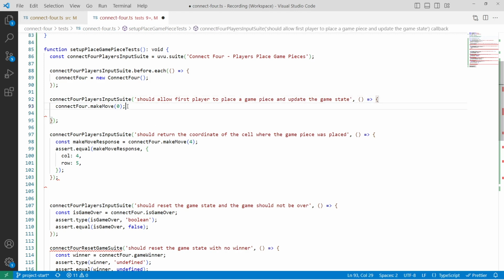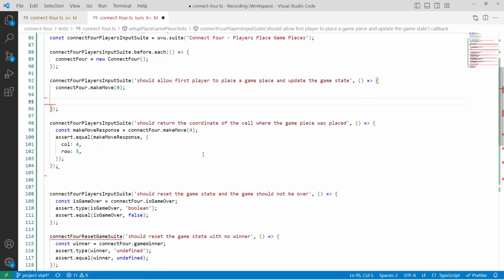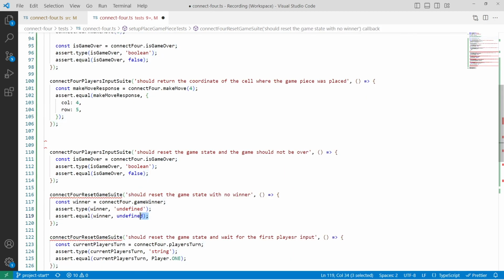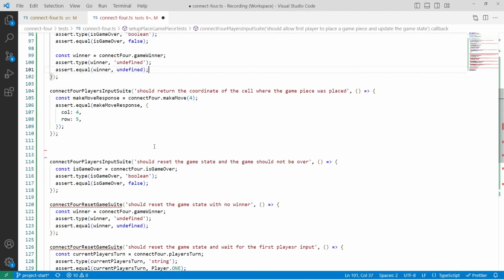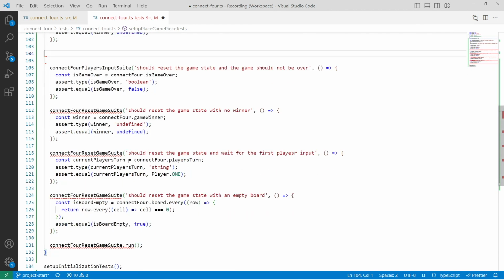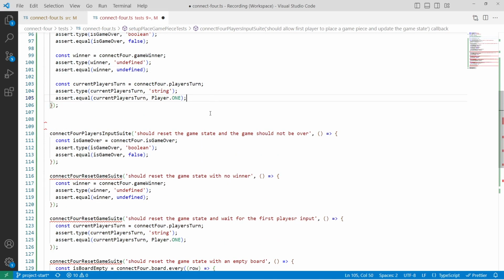Now we're going to want to check some things on our actual game instance. We're going to want to check the game over state, so we'll copy those lines and place that here. We should check to make sure that there's actually no winner for our game. Let's just get rid of this one here. And we're going to check the player's turn. For our player's turn, it should now be player 2.